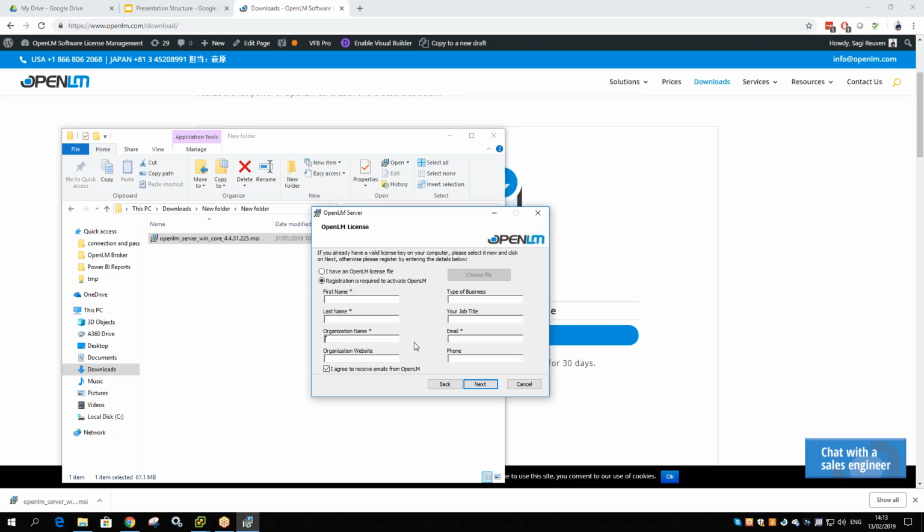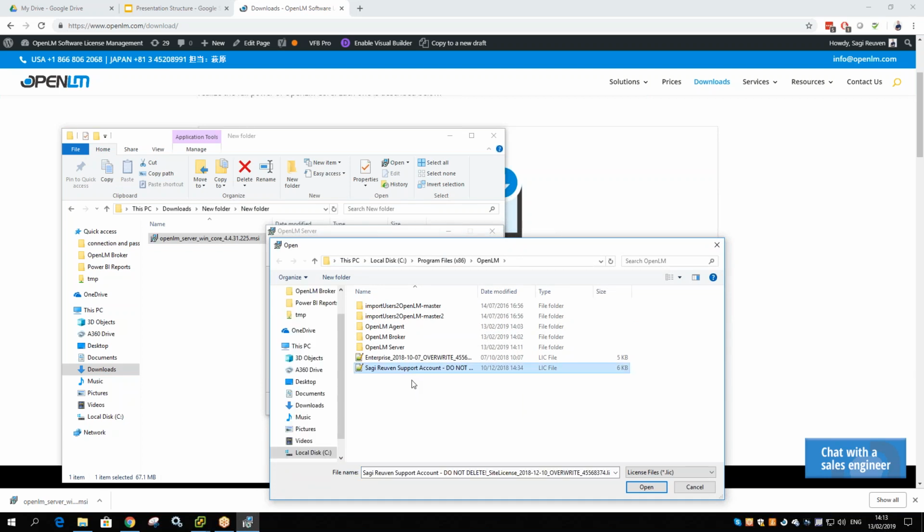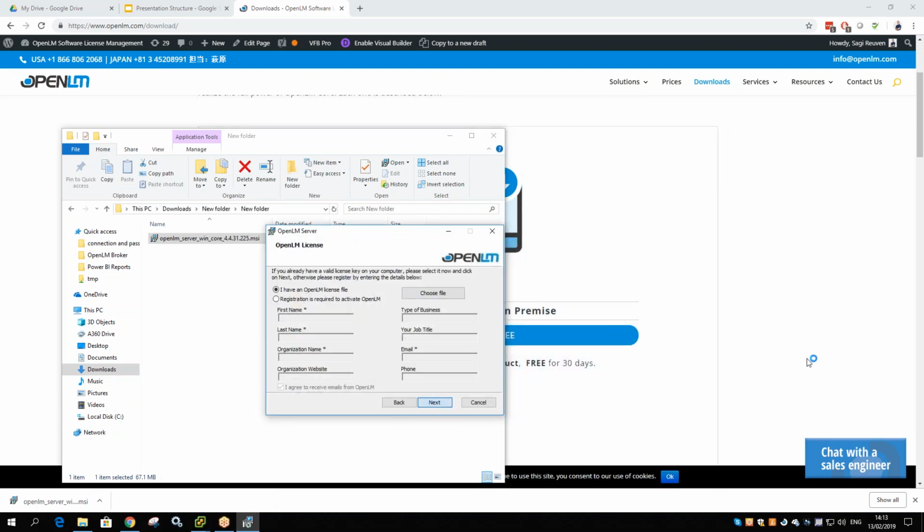Now, this means that the installer has to be on a machine that's connected to the internet. If you cannot do that, you can ask sales for a license. Just send an email to sales@openlm.com. Then you check the box, I have an OpenLM license file, choose a file, and then I simply choose the file that sales sent me. So I'll choose that, click Next, and once it's done, it will incorporate the license file into the OpenLM server installation, and you won't need to do anything else.